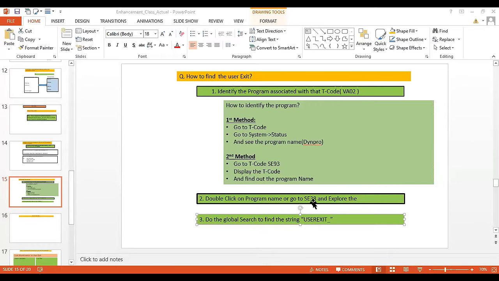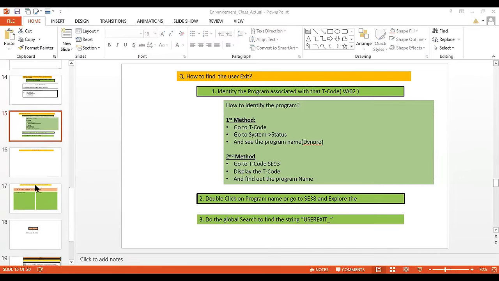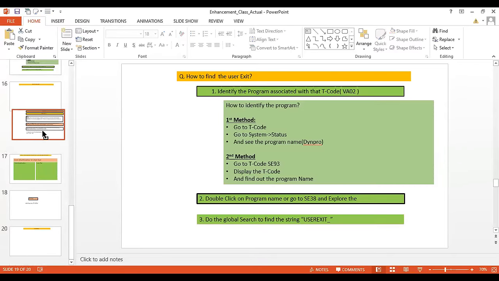Fine, good. So I believe you understood the concept of user exit, how to find the user exit, the different methods, how to implement the user exit. Now we will go to the customer exit. But before going to the customer exit, I have an assignment for you. What you will have to do is this.